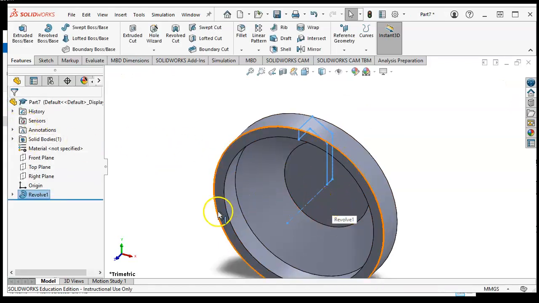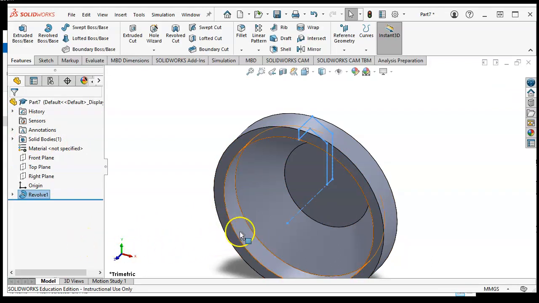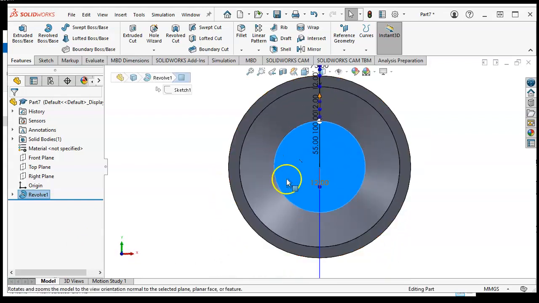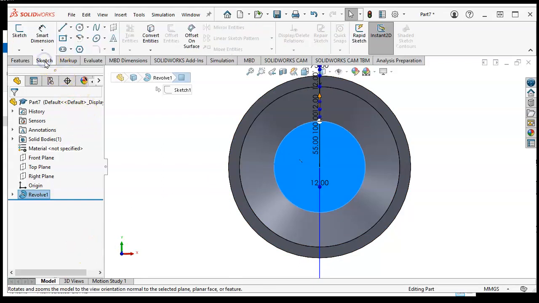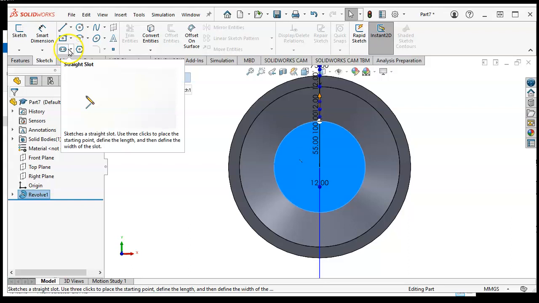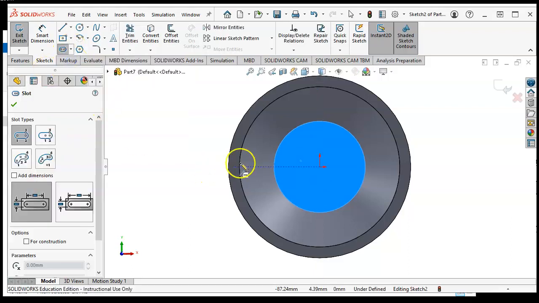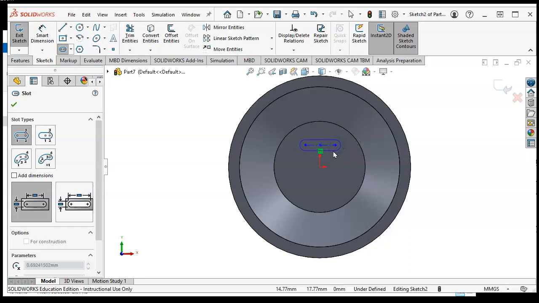So that is pretty much done. The next step is to add those slots and holes. Let's select that face and then add those two adjustable holes or slots. Under the sketch, as you saw on the previous one, we can select the slots. The straight one would be fine, and then start drawing at some approximate location, and then repeat this one, another one underneath.